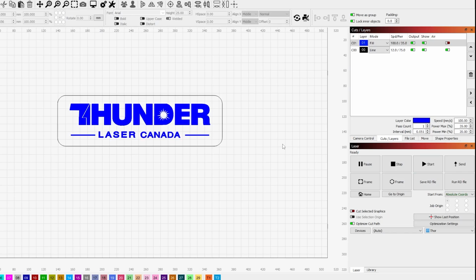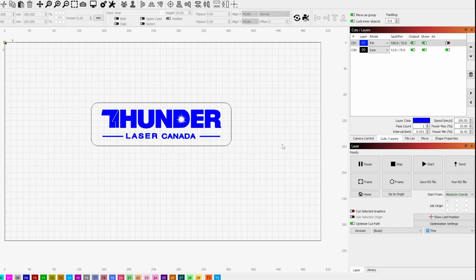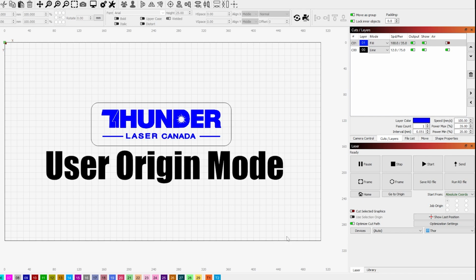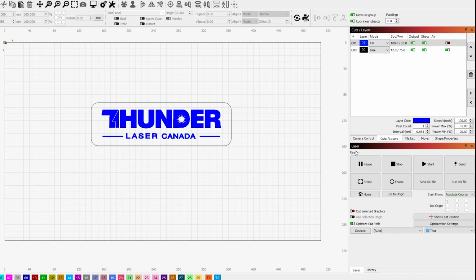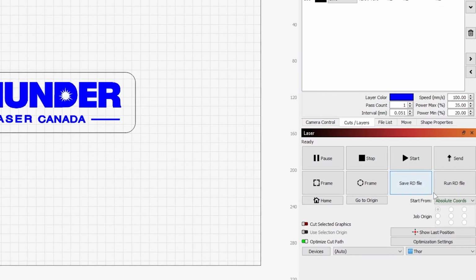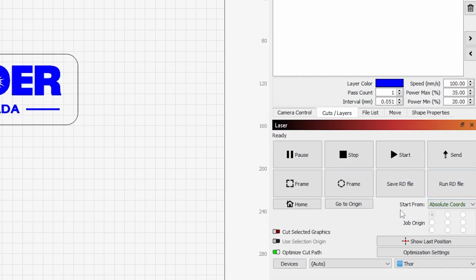Now, this is an issue we see often with newer users who are having issues with their cut not lining up on their material where they wanted it to go. And 9 times out of 10, this is an issue with your job origin, namely being either in user origin mode or absolute coordinates. You can find all of this under the laser tab, just under all your control buttons here where it says Start From.